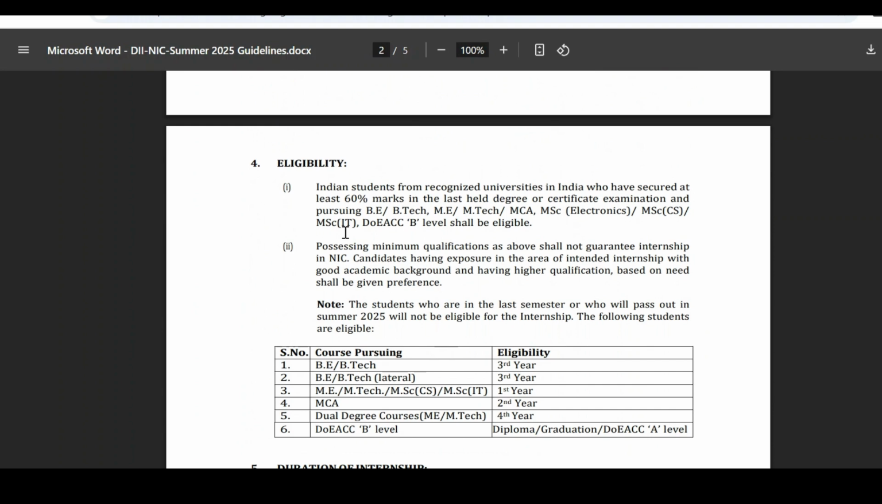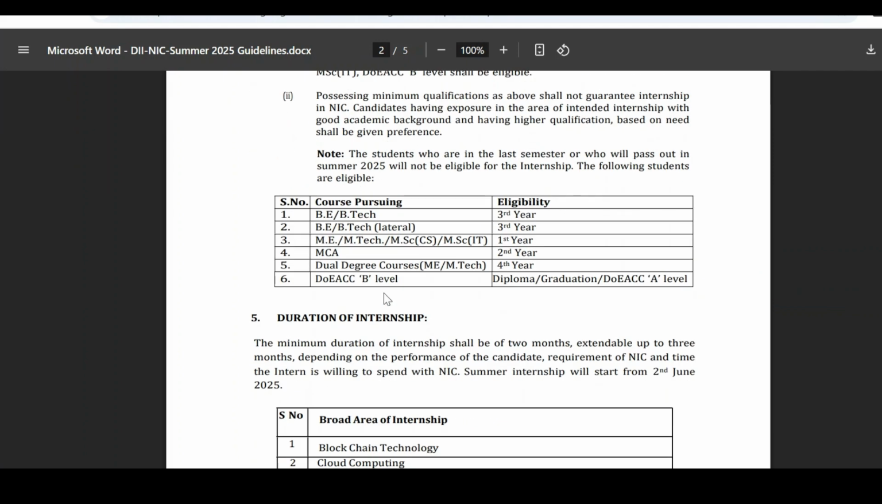When we come to the eligibility criteria, Indian students from recognized universities in India who have secured at least 60% marks in the last held degree or certificate exam, and who are pursuing BE, BTech, ME, MTech, MCA, MSc Electronics, MSc Computer Science, MSc IT, and DOEACC B level shall be eligible. Those who are in the third year of UG are eligible for this program. Those who are in the final year are not eligible now.